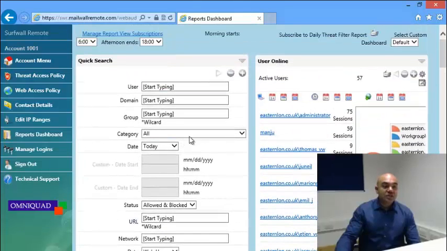Last but not least, we have a quick search window, and this is allowing me to now run a report based on a user, a domain, a group, categories, date range, or even URLs. So I can simply type in a URL of a website, hit the query, and this will then show me the URLs that have been displayed or the users have been going to.